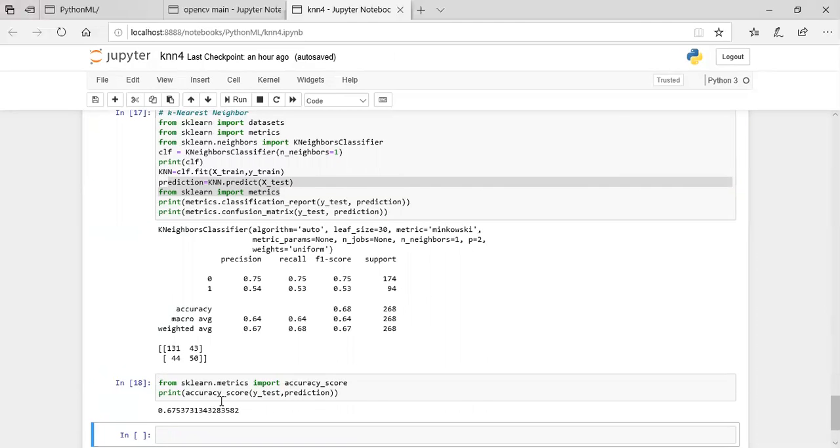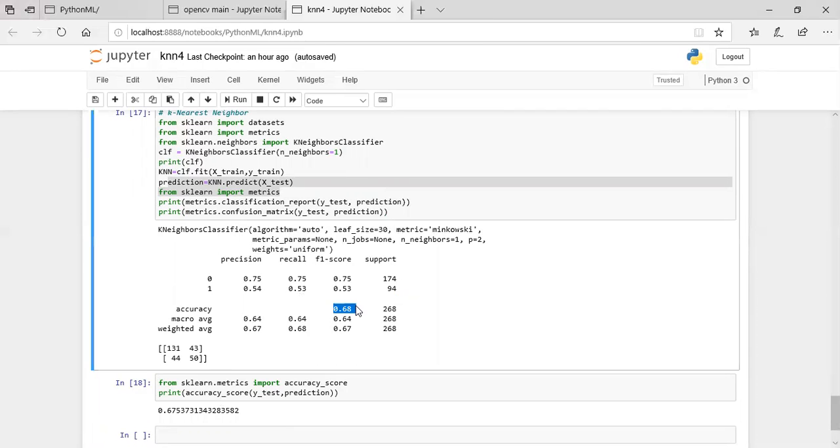Lastly, you have to check the accuracy of the model, how accurate the model is. From sklearn.metrics import accuracy_score, print accuracy_score in brackets, passing the parameters y_test and prediction. You have to check the output here: 0.675, that is 0.68 accuracy, which helps us predict our Titanic survival data.